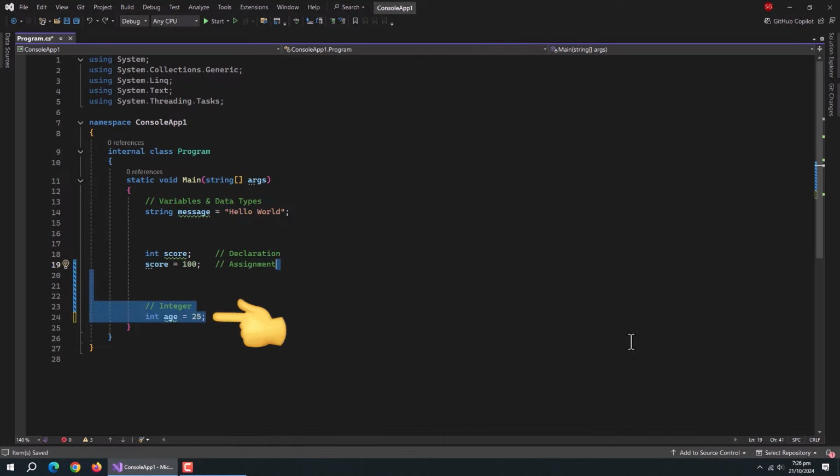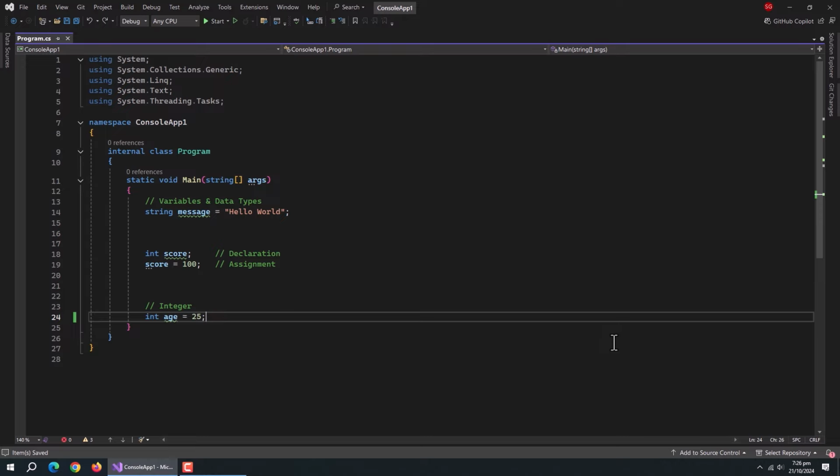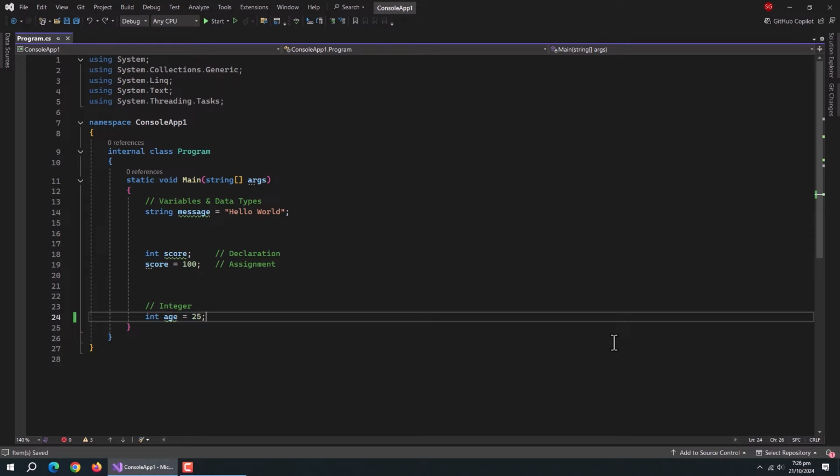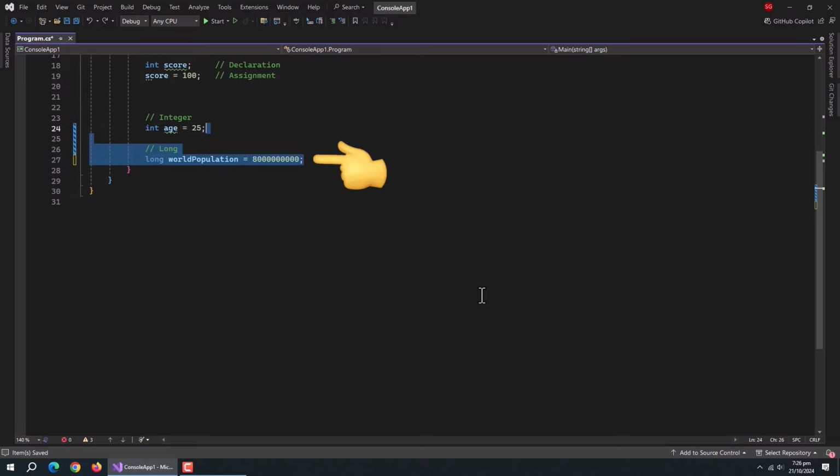First data type is integers. Integer type is used to store whole numbers. The range of integer data type is from -2 billion to +2 billion. It is perfect for ages, counts, or scores. Next comes the long data type. Long type stores very large whole numbers. It is used when integer type is not sufficient to handle the calculations.